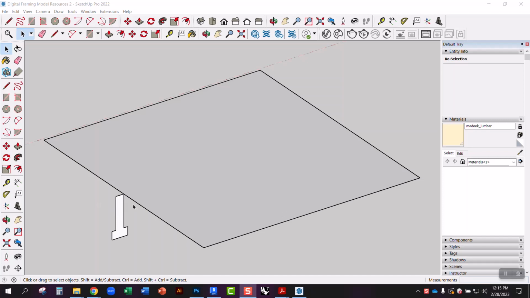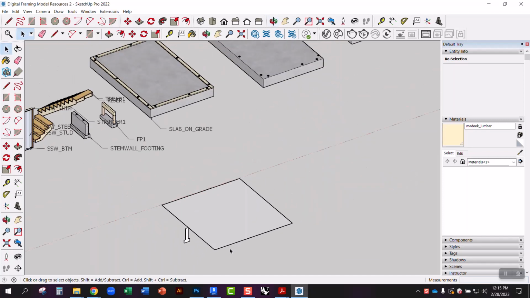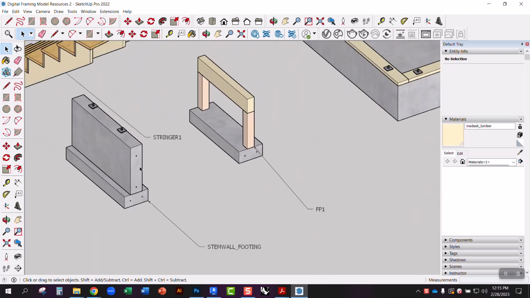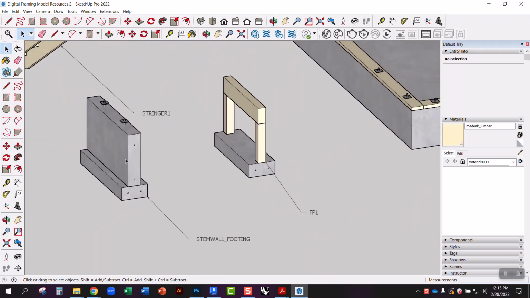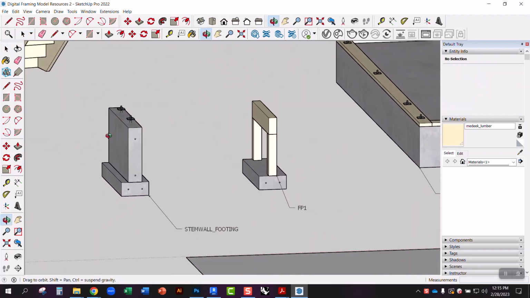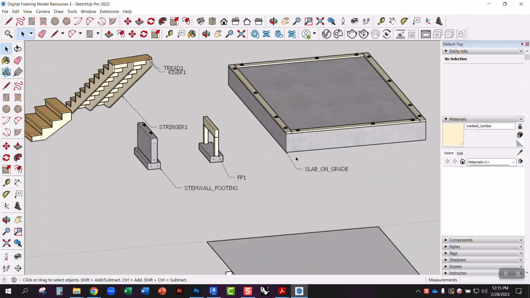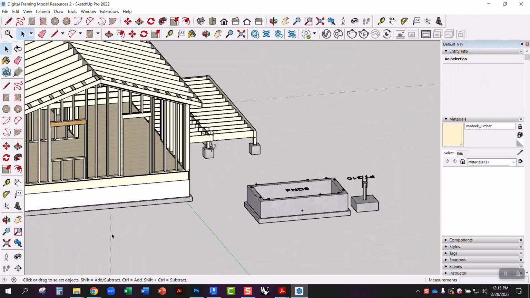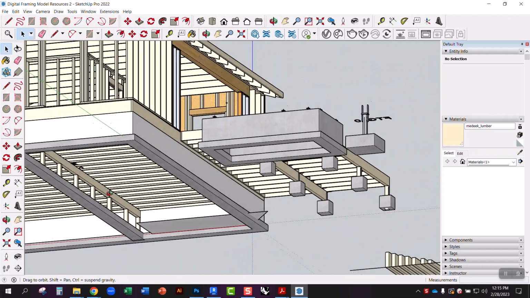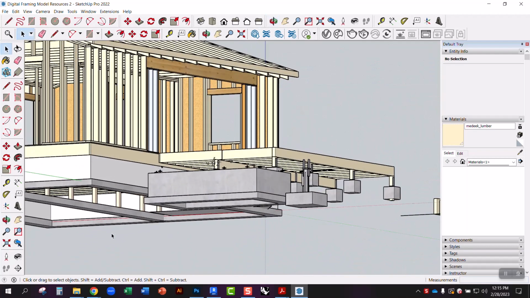So here we're going to show you how to create a stem wall. This is similar to what we want to model. This is the stem wall for the foundation of our house. So this is going to be something similar to what you see here.